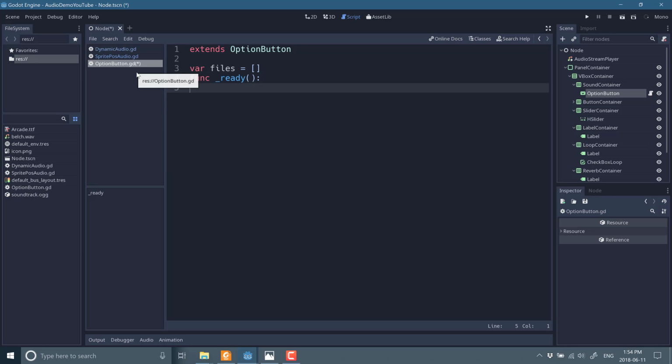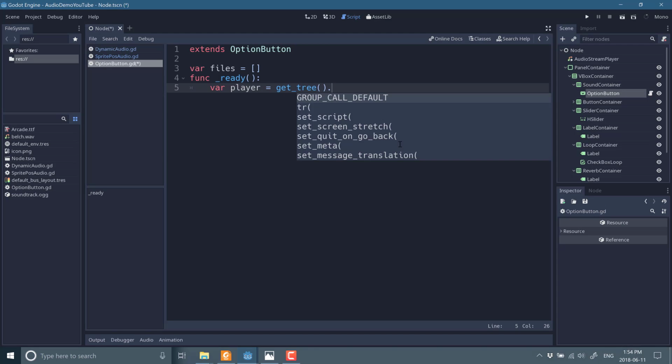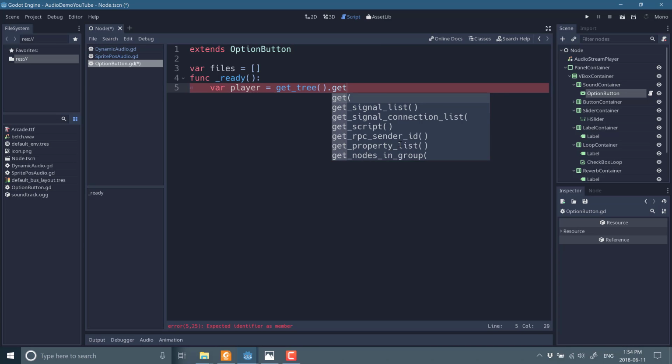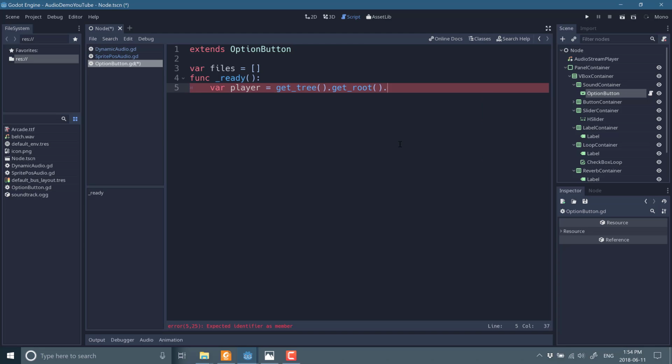And here in ready, get rid of that. We want to go ahead and basically var player equals get tree. So we're getting a reference to the player at the root of our tree. So get root dot get node AudioStreamPlayer. So we're just getting a handy reference to our player. We're going to use that later on to actually play the default audio that we load. And first, var dir equals directory.new. So we're going to navigate through the directory of our file.